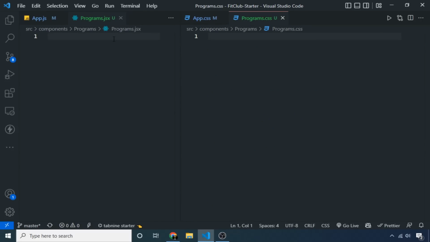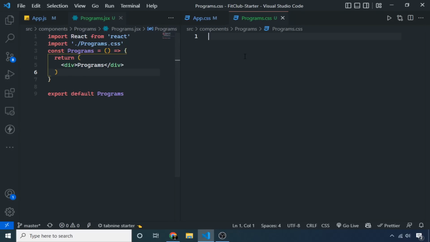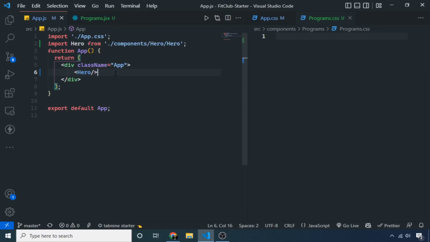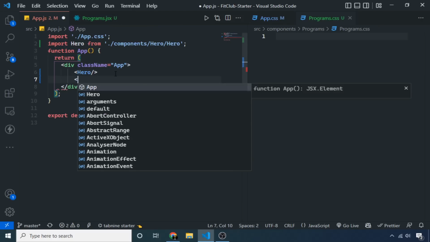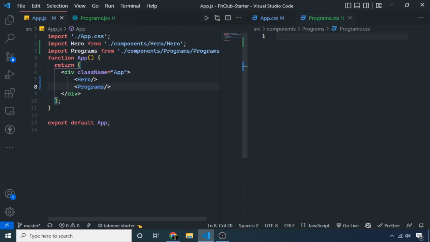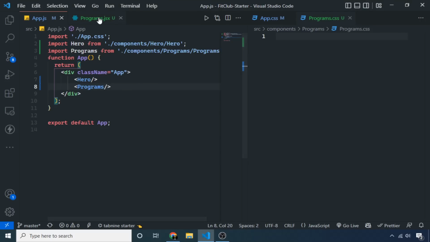So here I have both the files. Inside the JSX, write RAFCE and import its CSS. So import from the same directory programs.css. Let's save it and save it also. Now in the next step, I have to import this inside the app.js. So below this hero component, write programs, auto import it. Let's save it. So here I have the programs heading, means it's correctly imported.